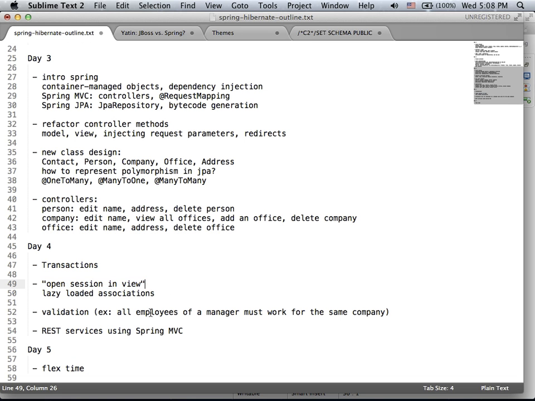So this is going to be sort of miscellaneous stuff, and then the rest of the day is going to be talking about Jackson, basically Jackson Spring integration and REST services. Day 5, to be honest, I don't know. We'll see what we're feeling like.